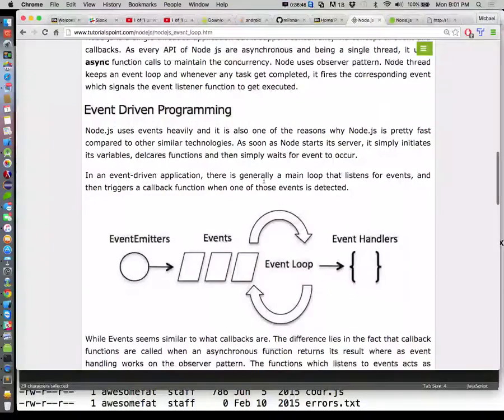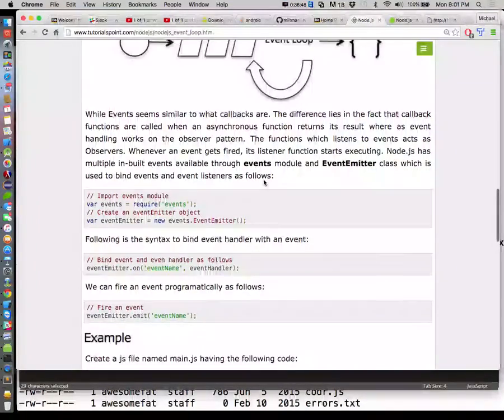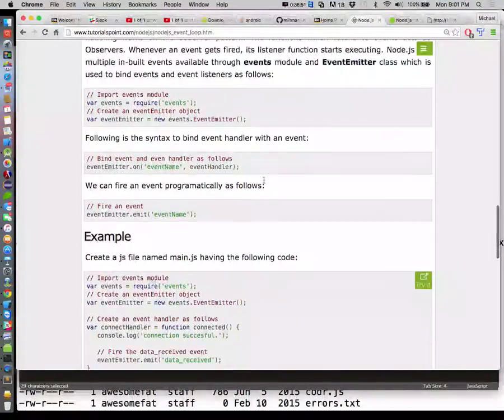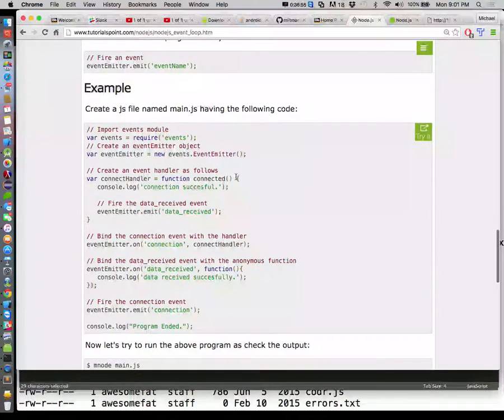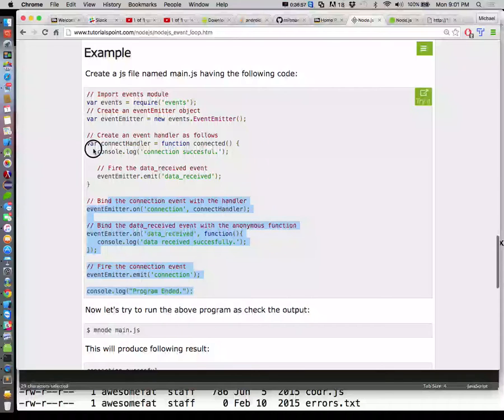It'll be interesting to see what their example is. Oh, okay, they just created an emitter, that's fine. All right, so here's the example. Let's just steal it and we'll walk through it.